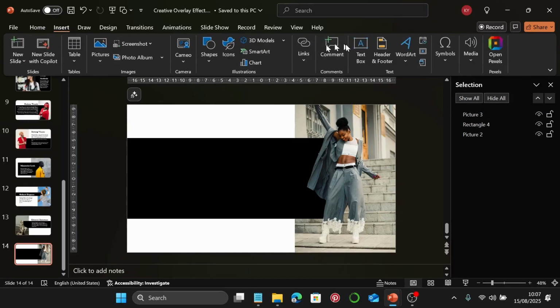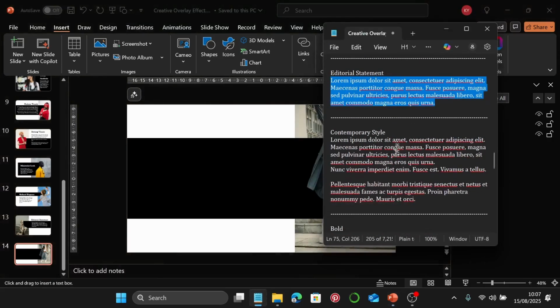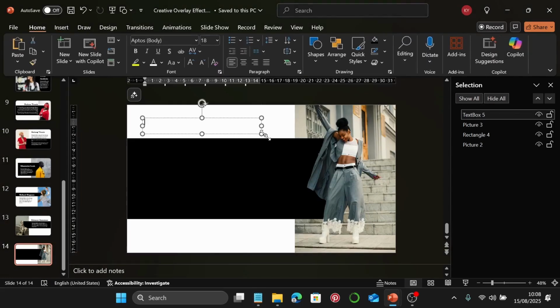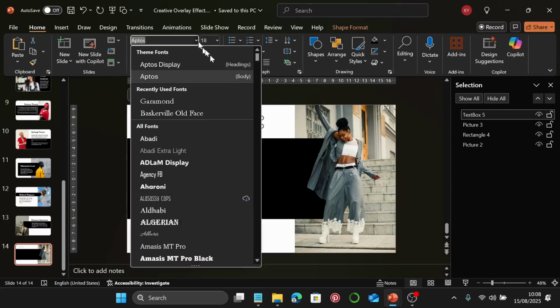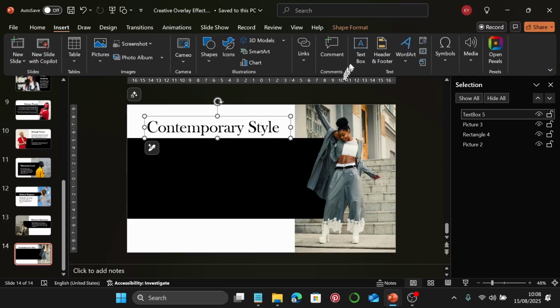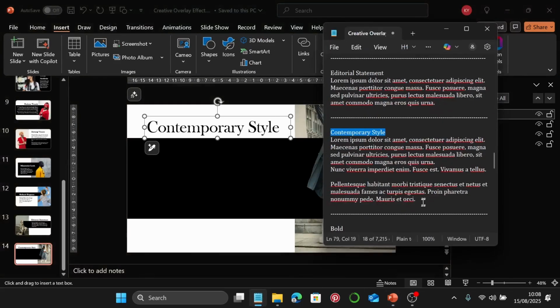Go to insert text box. Let's copy the title for this one, which is just contemporary style, and I'm going to paste this. Select the entire text box, and then we're going to change this to Baskerville Oldface, and the size 60. I'm going to increase the width, and I'm going to move this up like this, maybe a little to the right.